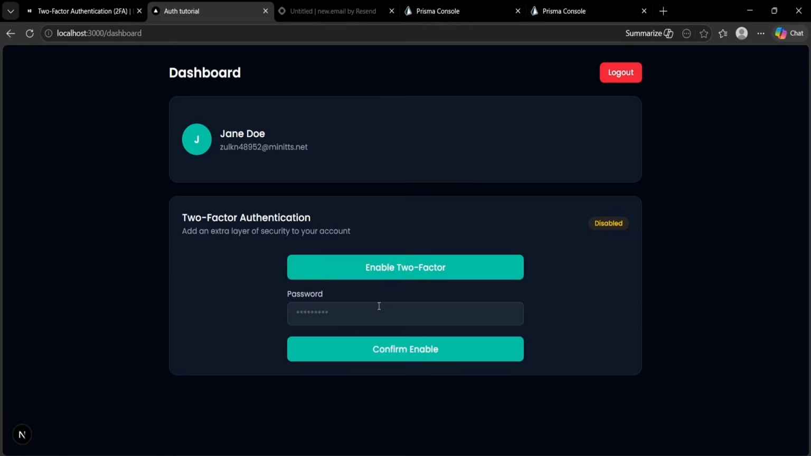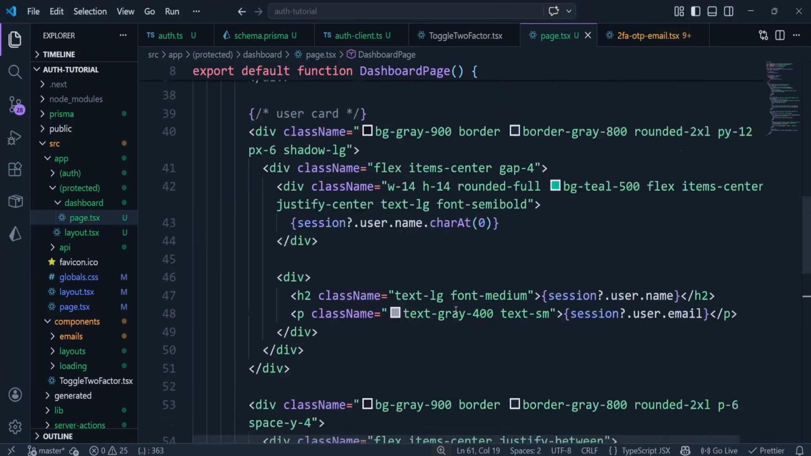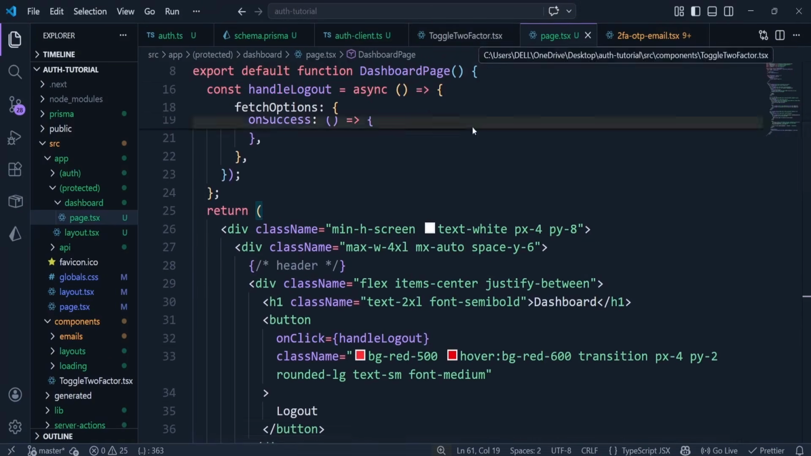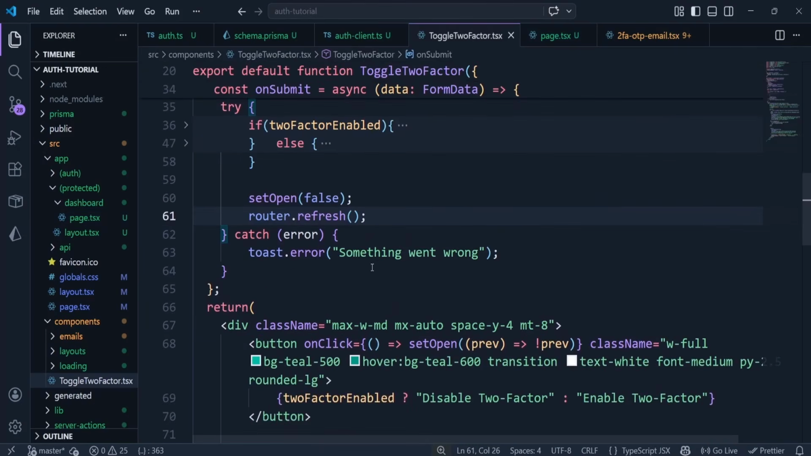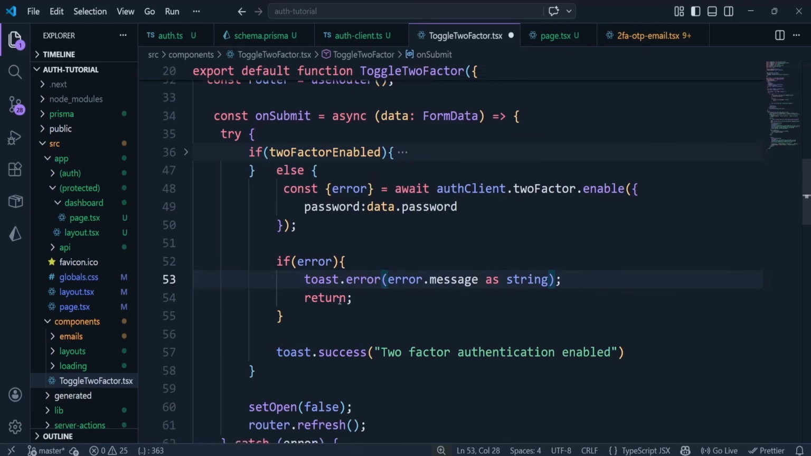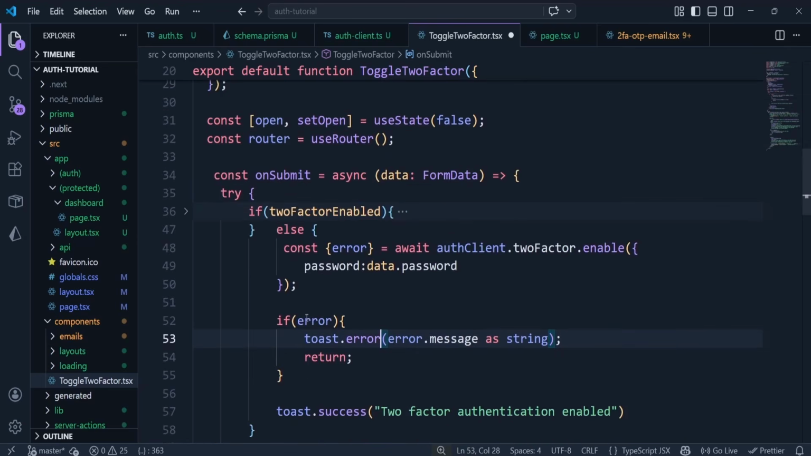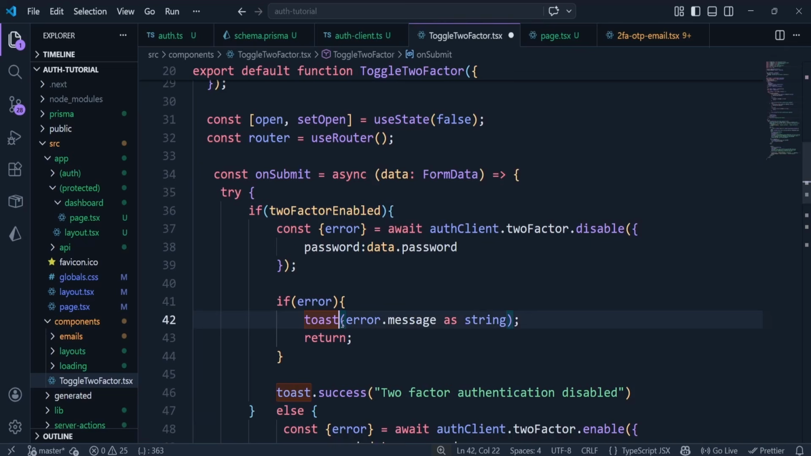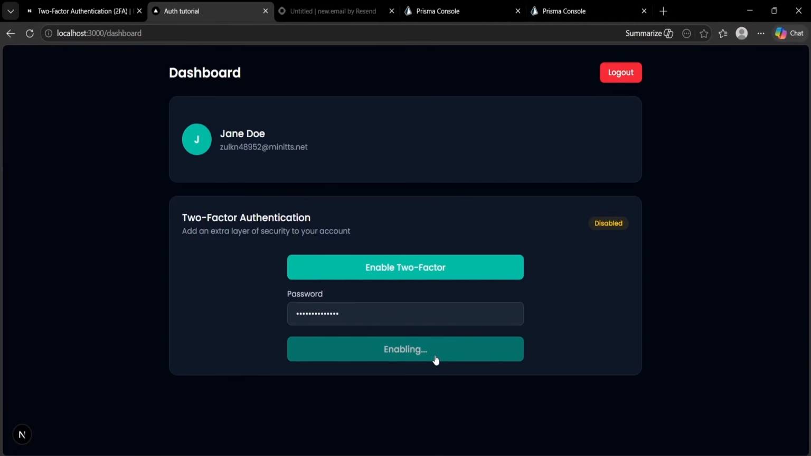So I'll click on enable two-factor. I'll use the wrong password, just type something random, and click on confirm enable, and you're going to get invalid password right here. I don't think we actually did the toast.error. Let's go up there to the two-factor, go to two-factor, toast.error. We didn't actually do toast.error. Yeah, toast.error. Same thing for the if, toast.error, like that. So we'll just do that again. Confirm enable. We get the toast.error, invalid password.